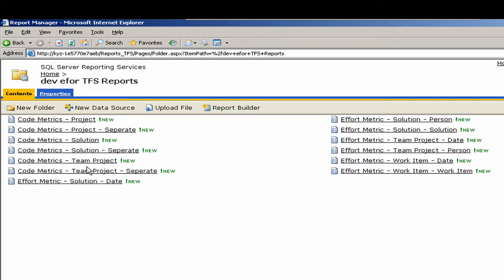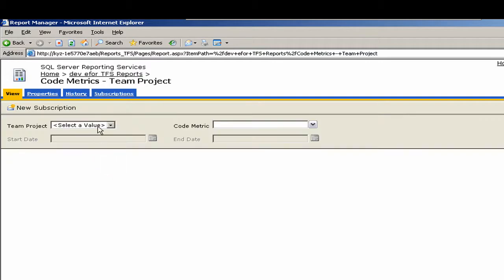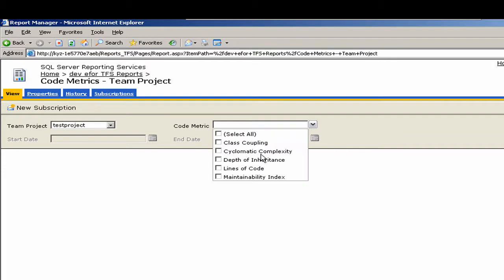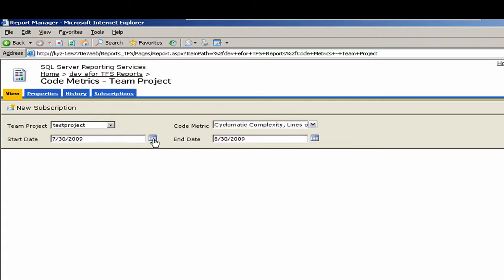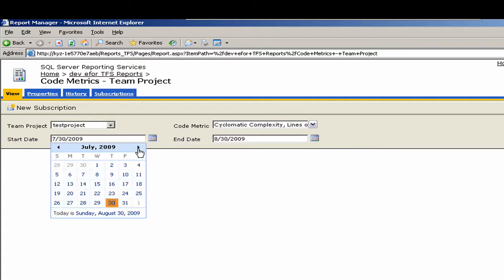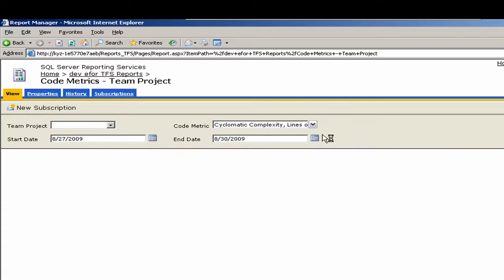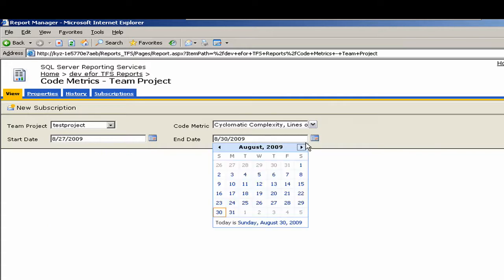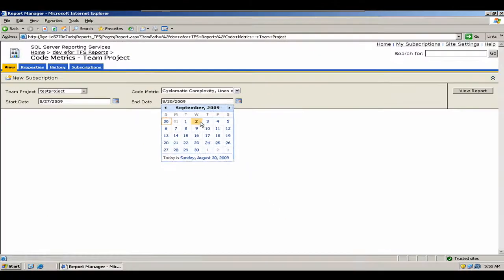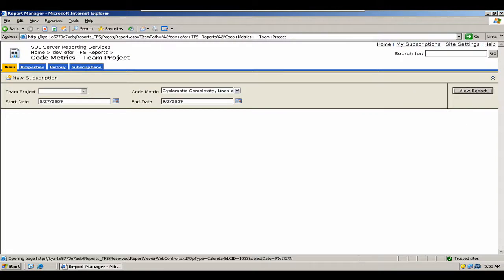For instance, we can measure and we can see the trend of team project based code metrics. Let's pick a team project, test project we say, and select cyclomatic complexity and lines of code and maintainability index. Then let's pick some start date and end date for a team project so that we can see how the trend has changed between these dates for code metric values.